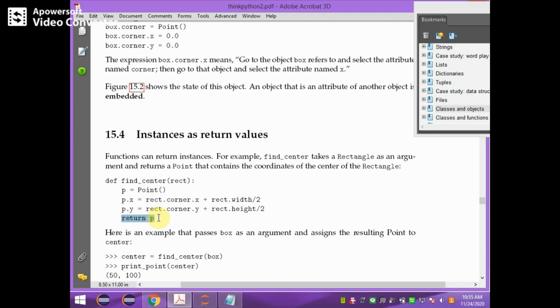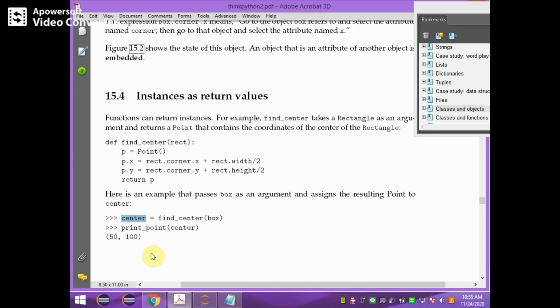And the object is returned by using the return keyword, return P, where the object name is P. Whatever object is returned by this find_center function is assigned to the object center here. Now, if you display the center object by using the print_point function, then center.x and center.y will be displayed, that is 50 and 100. Now, how this program works in Jupyter, we will see.